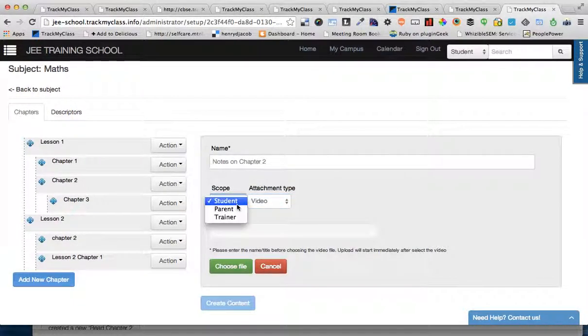Then you have something called scope. The scope decides whom it should be displayed to. If you say student, this will be displayed to the student and the trainer, and if you say trainer, then it will be displayed only to the trainers, and if you say parent, then it will display to the parent and the trainer. So these are options. The parent option is very rarely used, but the widely used options are student and trainer.